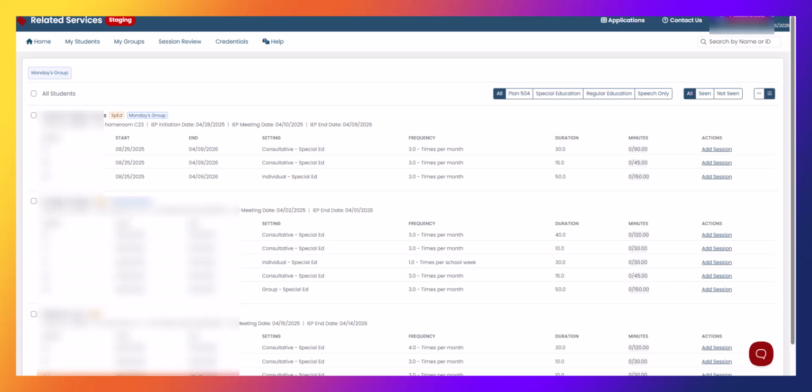In this video, we're going to go over how to make groups in the related services application. So once you've created a group, you'll get to see that groups button up here on the top. You'll see I've created myself a Mondays group. And you'll also see a tag next to all of the students who are currently in that group.